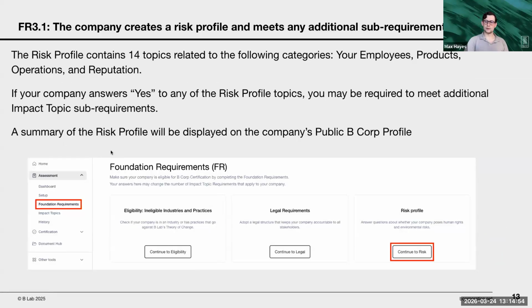So then the last piece of the foundational requirements is creating this risk profile. And so the risk profile is essentially 14 questions or topics relating to the following categories: your employees, your product and operations, and your reputation. And so, as you can see in the screenshot here, highlighted is the risk profile. Once you click on that, you'll get into the 14 questions. If you were to select yes to any of those, you may be required to meet additional requirements.